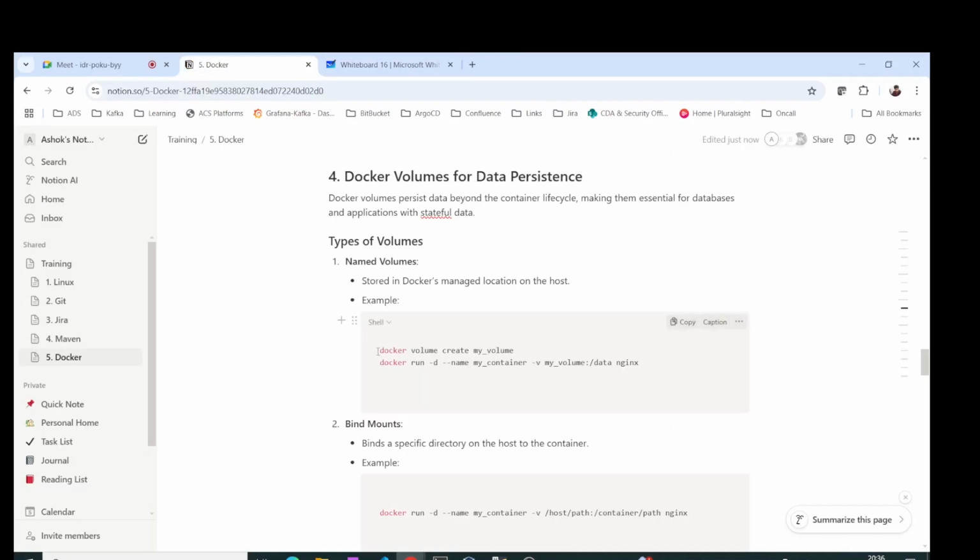To create a volume, it's the same command pattern. In case of network, it's docker network create. Instead, for a volume, docker volume create and the volume name. Then when you run docker run -d, with --name for the container name, and -v, you can give whatever volume name you want, followed by the path /data, which is inside the container. It will create a folder like this.